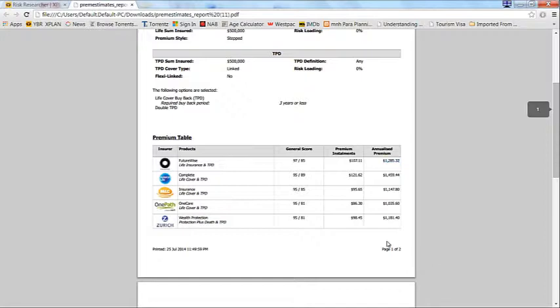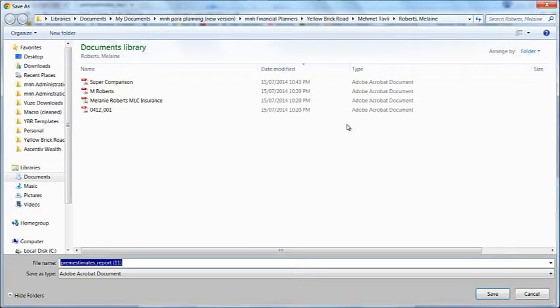So to save it, you just click on it here, go down, hover your mouse over here, this will pop up, click save, and then another screen will pop up, and then you just save it wherever you need to save it.